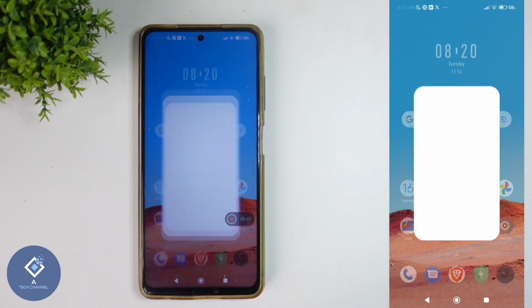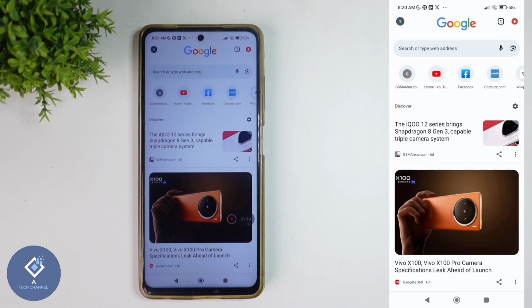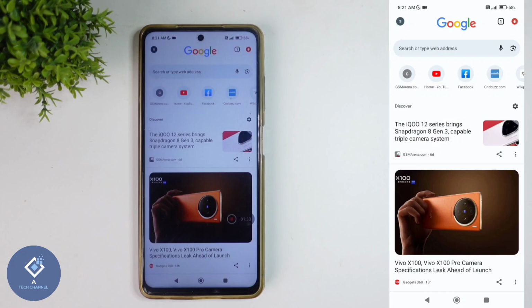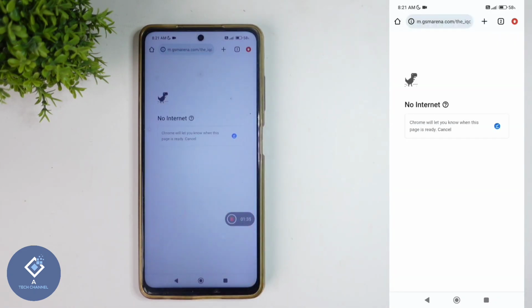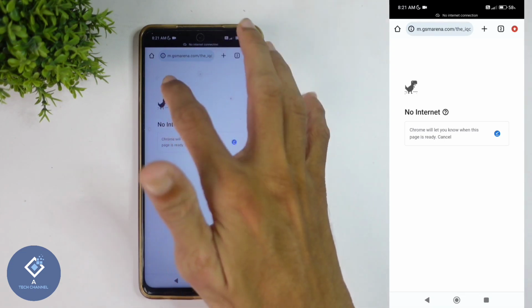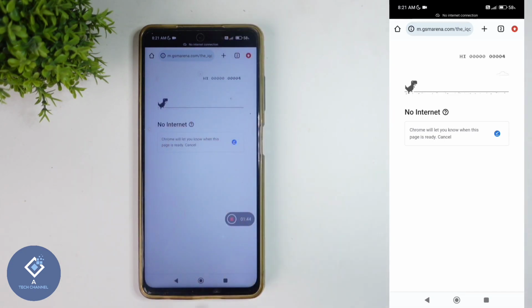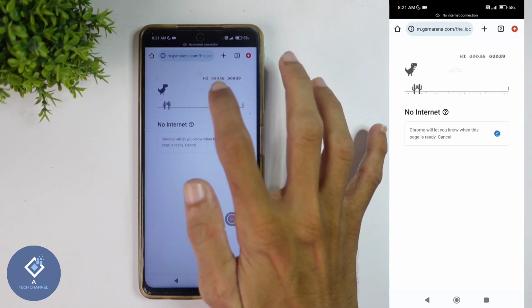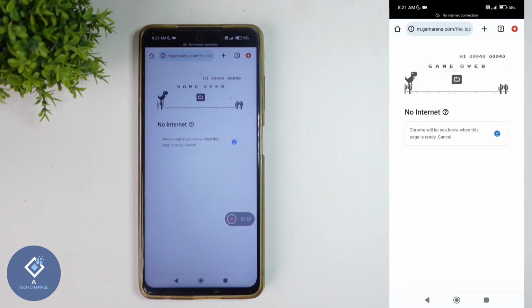First game is the dinosaur game. Most of you will be familiar with this game. For this, first what we need to do is turn off your internet. After that, click on anything or search for anything in Google. When you're searching, you can see no internet. Above, you can see one dinosaur. Click on that, and when you click on that, your game will be started. This is an interesting game. You can try this out.